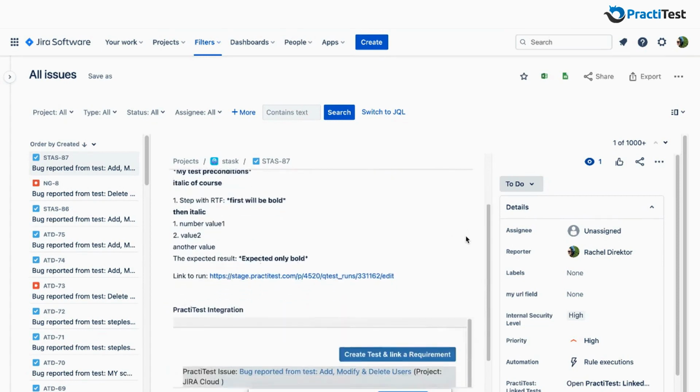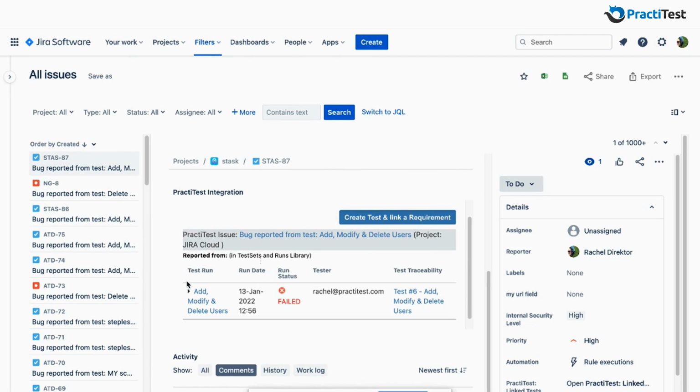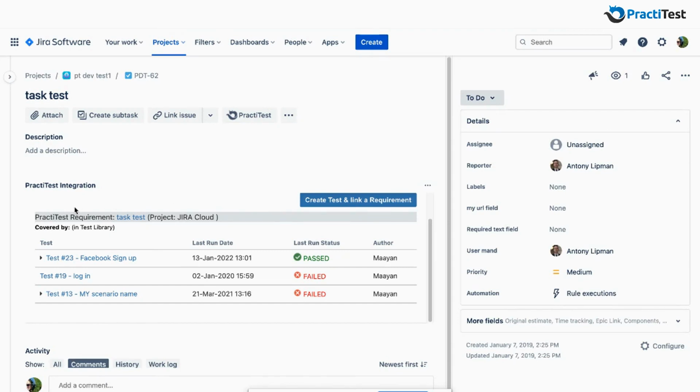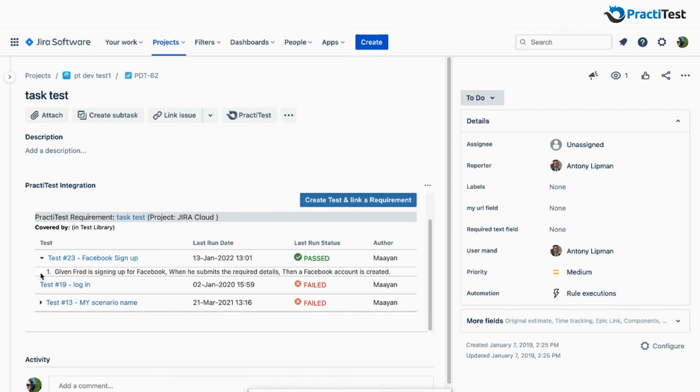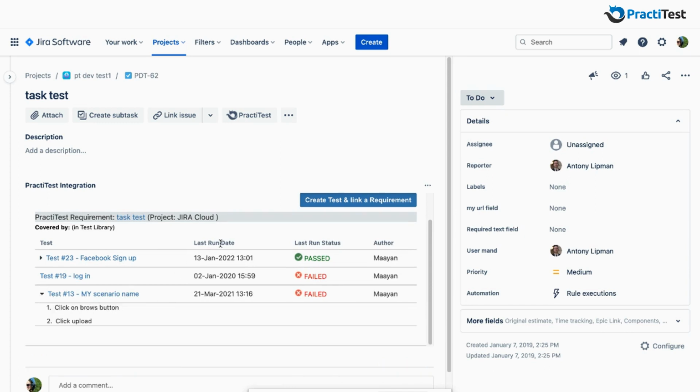Inside a synced Jira issue, you will find a PractiTest panel with all the relevant information from PractiTest. If it is an issue that was reported from a test run, then you will see the relevant data about that test run and the steps that failed it. If the issue is synced to a PractiTest requirement, then you will see the relevant information about tests covering this requirement in PractiTest. This information is available for any Jira user, not only PractiTest users, so your entire team can be up to date with all the important information with no extra costs.